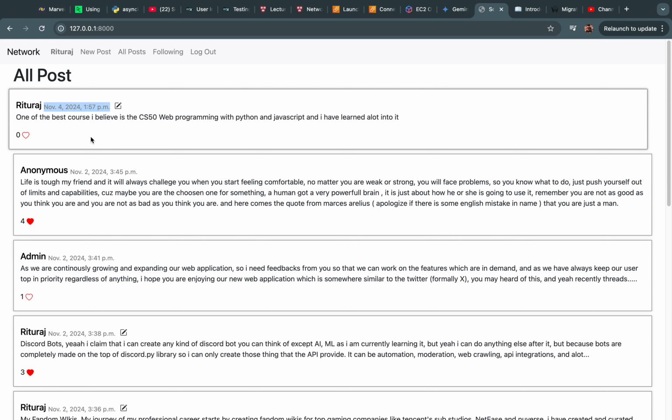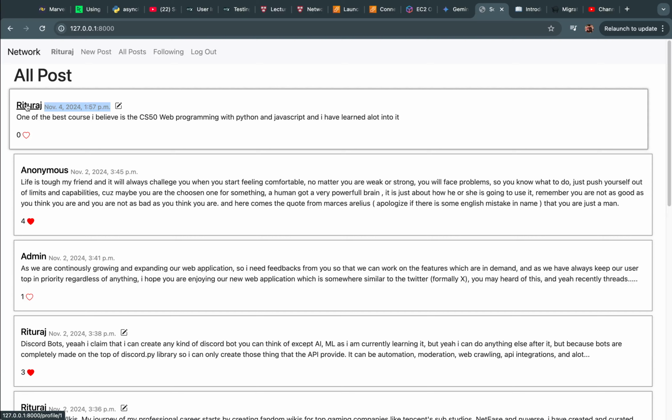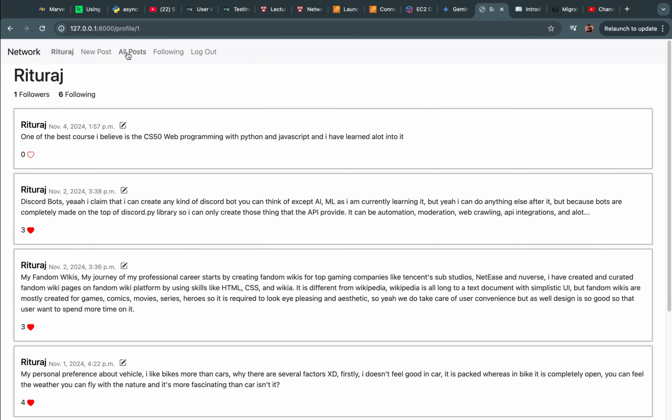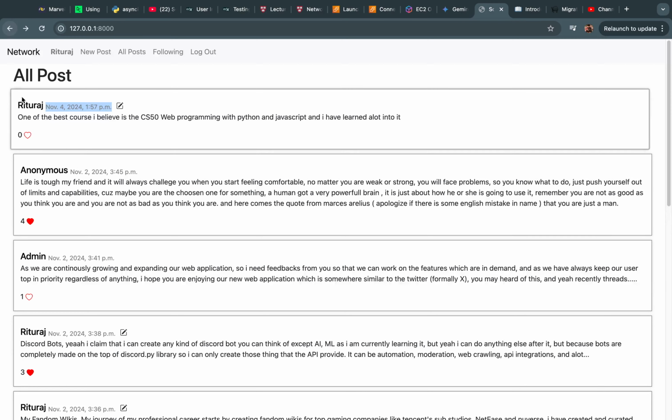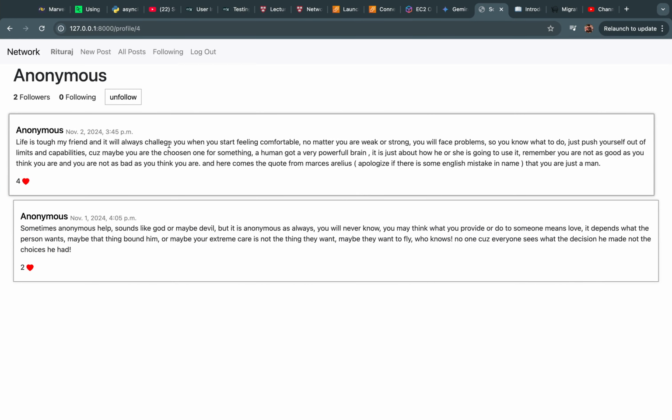Now the third point is about the profile page. Whenever we click on any author's name in a post, we will be redirected to the author's profile page. In this scenario, you can see it's Rituraj, and also, let's say, anonymous, and we can see all the posts written by that specific user. This is also sorted in reverse chronological order.